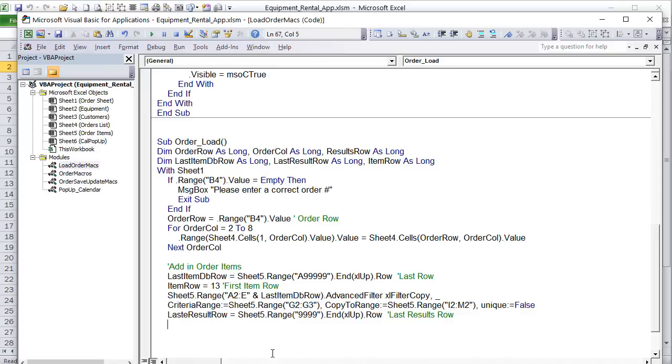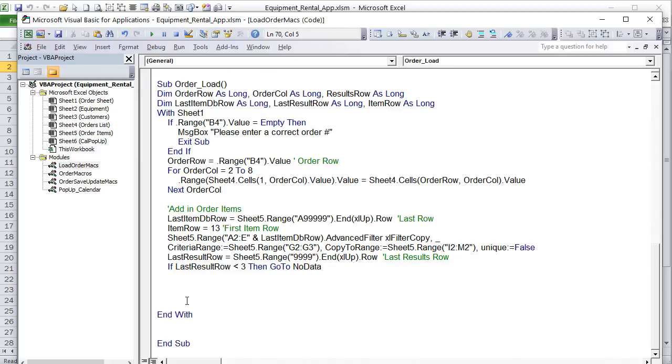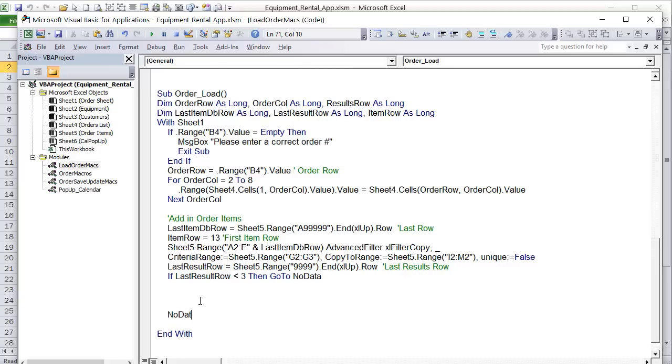We also need to run a check. That's misspelled. Okay, last result row. If the last result row is less than 3, then go to no data. Or we could just exit the sub. Let's go to no data. I like that better. Why don't we want to exit the sub? Because there's a few more things that I want to do when we're loading it. Let's put no data. Okay, and then we'll add some more code below here, like making sure the buttons are appearing right. All right, so continuing on.